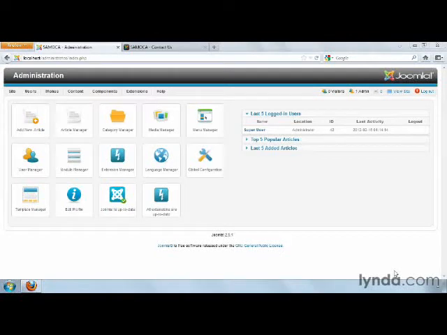One of the new features in Joomla 2.5 is the addition of a CAPTCHA code to user registration forms as well as contact forms inside of Joomla. And boy, this just didn't come soon enough. I'm so excited that this is a new feature inside of Joomla.